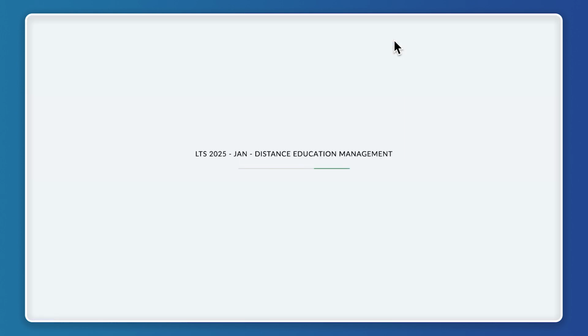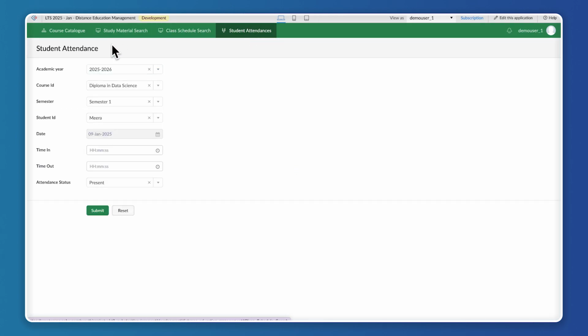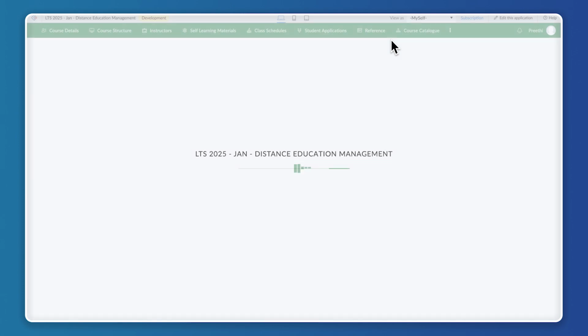Apart from the class schedules, as I said before, we will be managing the student attendance as well. From the portal, the students can give their attendance. This particular class has been scheduled from the 11th of January, so the submit button of this form will be accessible only on the start date of this class schedule, so that it will be easy for the students to give the attendance. Also, the faculties or the instructors can mark the attendance from the admin dashboard as well. This is how we are managing the student attendance.